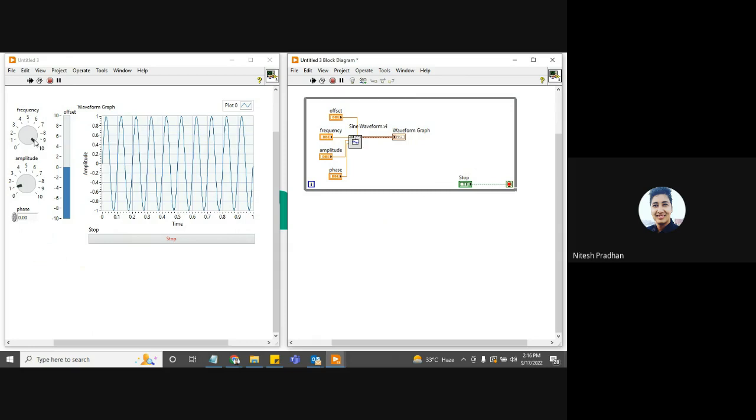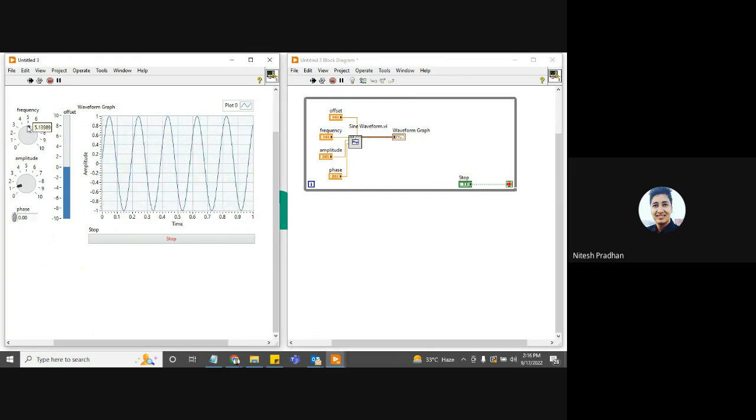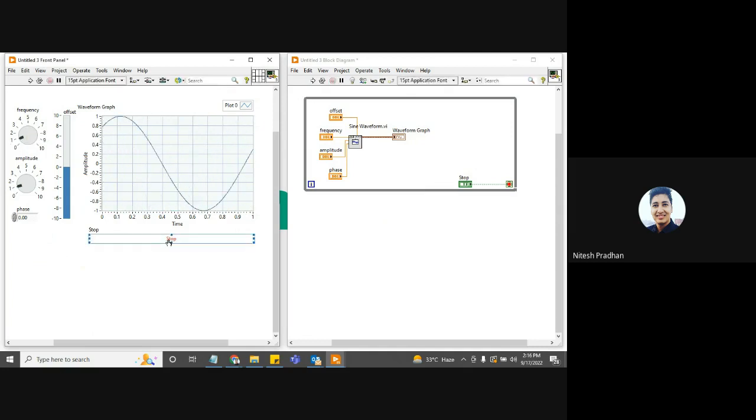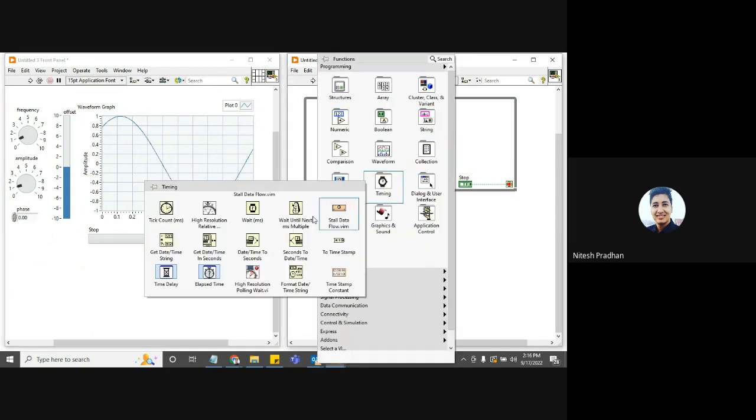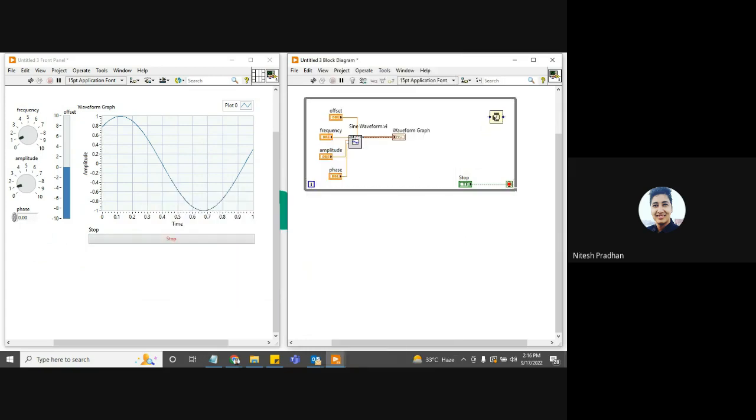Here I am going to reduce the frequency. Now you can see the frequency is near about 1. You can see the speed is very high. So we can reduce the speed with an algorithm, and the algorithm name is wait function. Now you can increase the frequency like this.